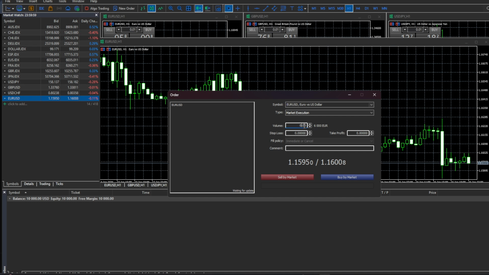In the order window, start by choosing your volume, which is the size of your position. This represents how big your trade will be, and it directly affects your potential profit or loss, so choose a size that fits your risk management plan. Next, you'll see fields for stop loss and take profit. A stop loss is the price level where the trade will automatically close if it moves against you, helping limit your losses. A take profit is where the trade will automatically close in profit once the market reaches your target. Take a moment to carefully enter your volume, your stop loss level, and your take profit.